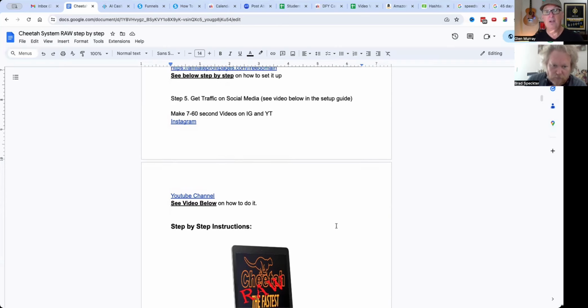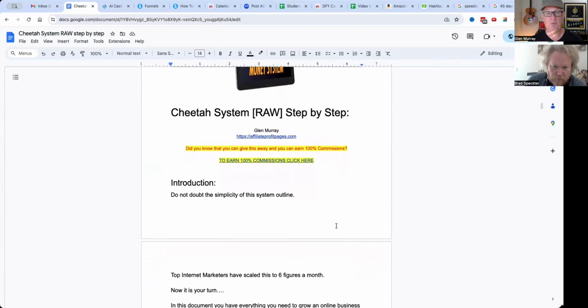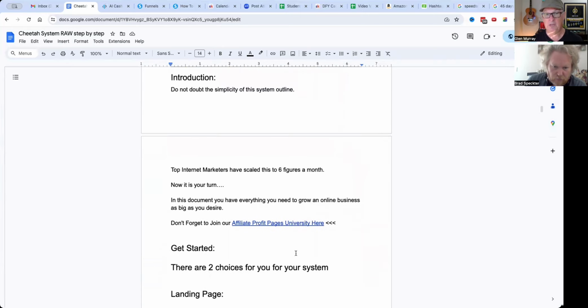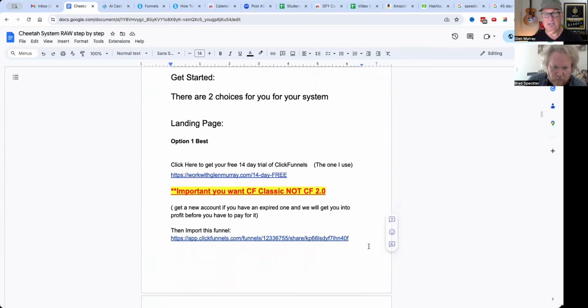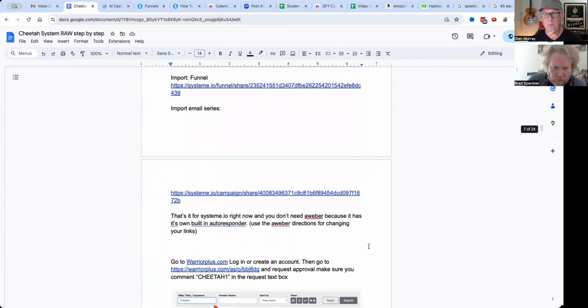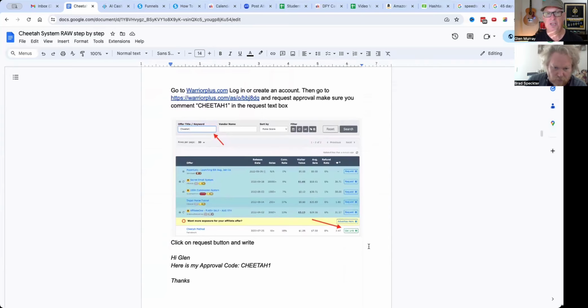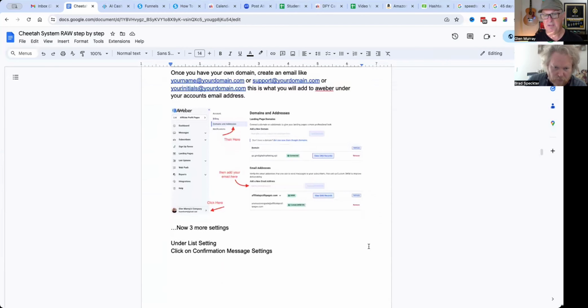So, okay, then I go into an in-depth walkthrough, and this is the Cheetah system, which you can go through. And if you're in the university, all the walkthrough, all the video stuff is in there. So we give you options for landing pages. And again, this is just breaking it down for a more in-depth walkthrough. And how you do it is you just take a screenshot and you put it into the document, right? And this has got the step-by-step.